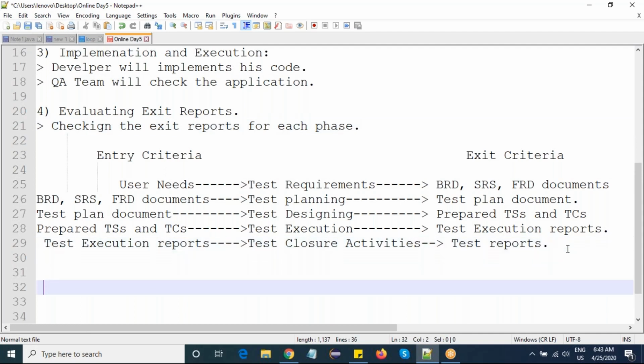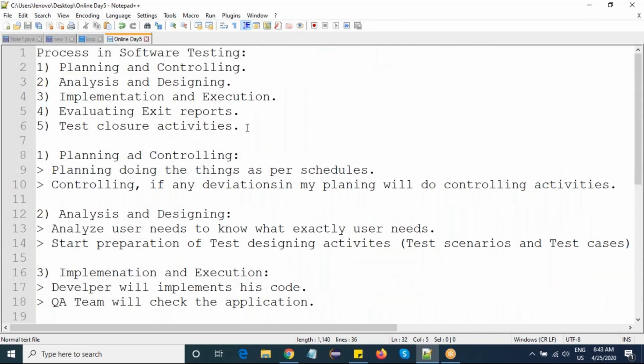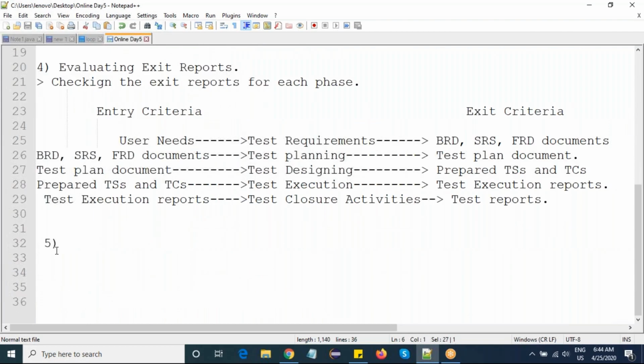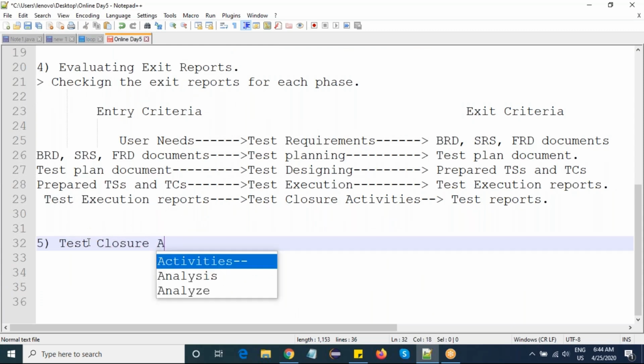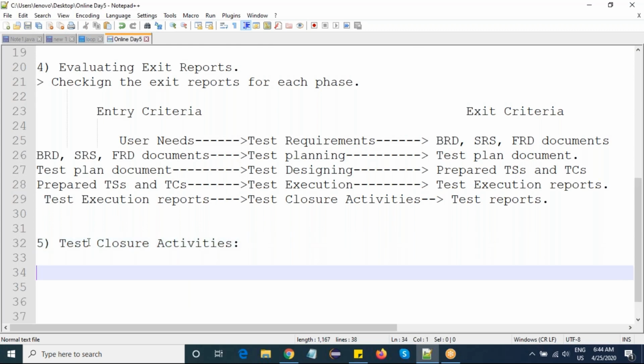What is the last one? The fifth one is test closure activities. What is meant by test closure activities? Obviously, whenever my test process completes, we generate reports. Why do we require reports? To show how we have done the process, how we implemented the testing process, how much time it took. Everything is required. It is something like our progress card report, right?